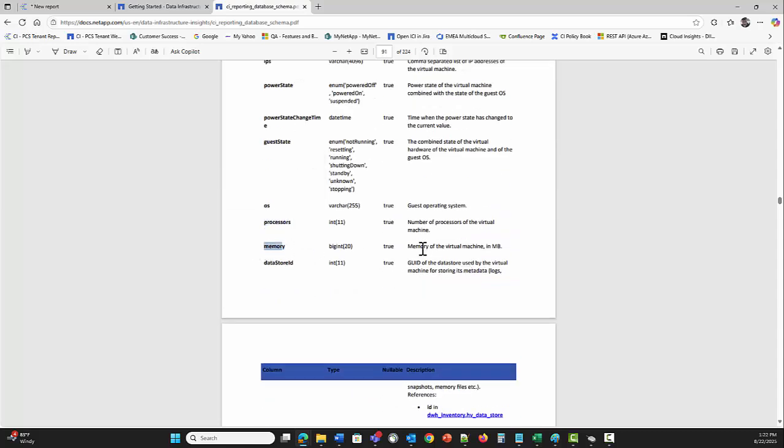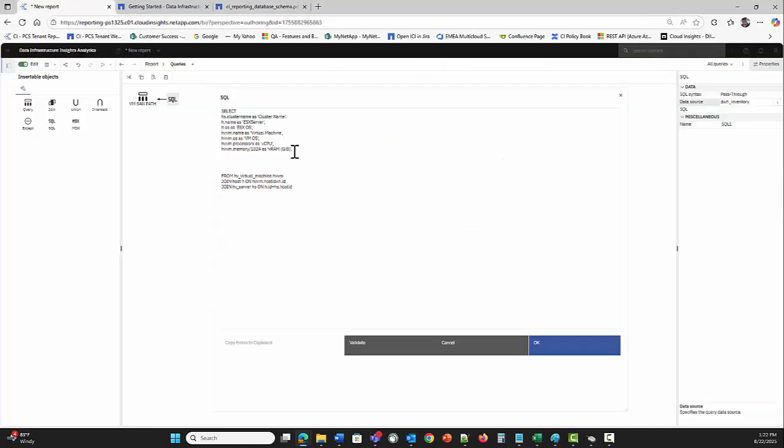Remember, memory defaults in megabytes, so we want to convert that to gigabytes. Sorry, I keep tripping over that. So we basically have to divide it by 1024. It gives us gigabytes.